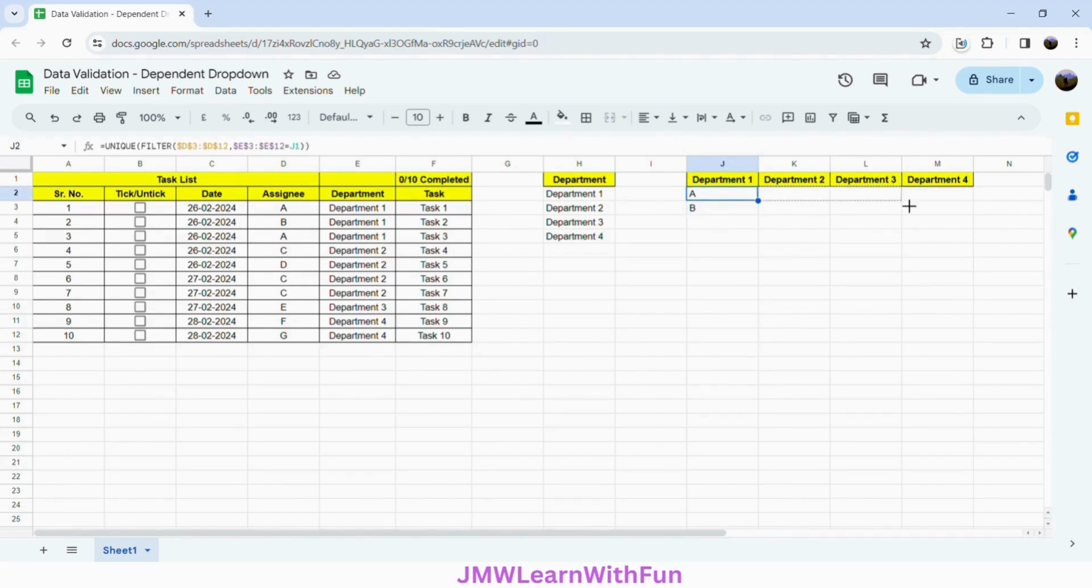If we drag the formula for the 3 departments, the formula has locked assignee and department range, but the department heading range changes from J1 for Department 1 to K1 for Department 2 to L1 for Department 3 to M1 for Department 4. We can check that the assignees from each department are correct.